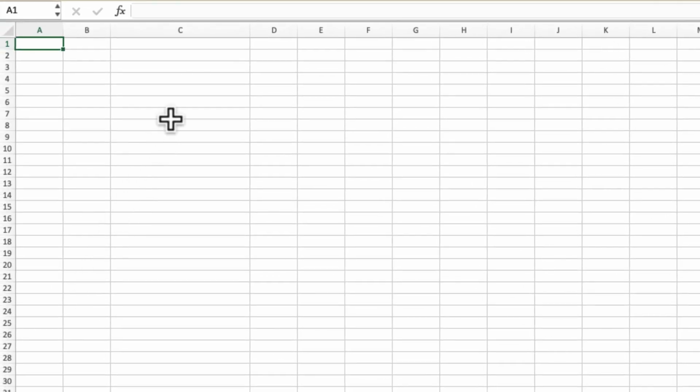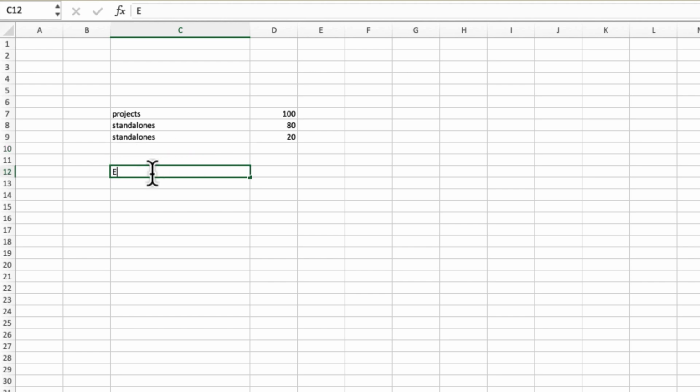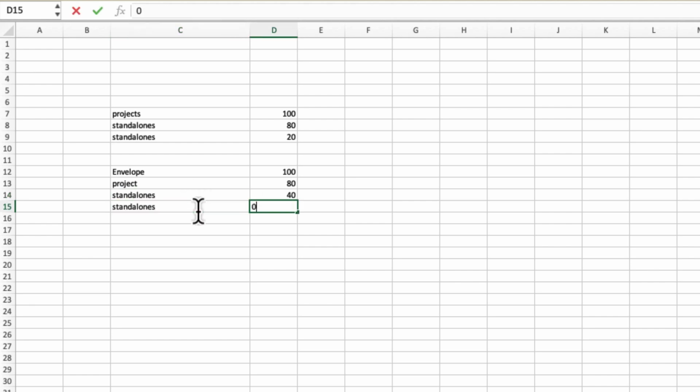For example, if a project has a budget of 100, you then allocate portions of that budget to individual standalones, such as 20 for one and 80 for another. The sum of these standalones must equal the project's total budget. Similarly, an envelope can contain multiple projects, each with its own allocation. So in our example, we have an envelope of 100, and it contains projects of 80 and 20. The 80 project contains standalones of 40 and 20/40.